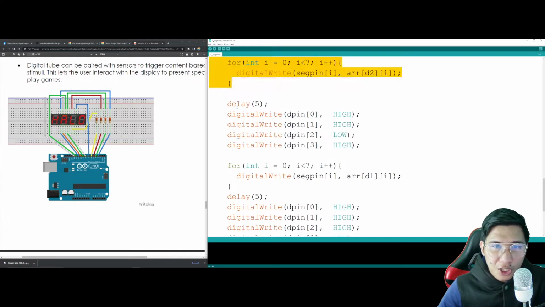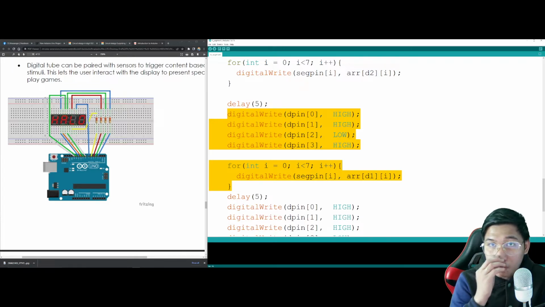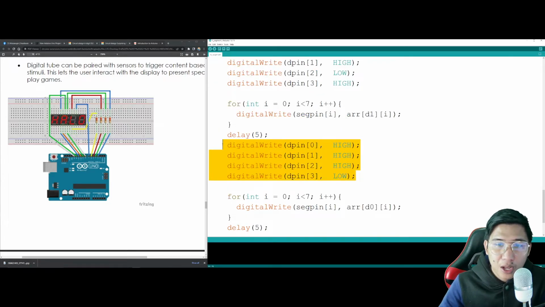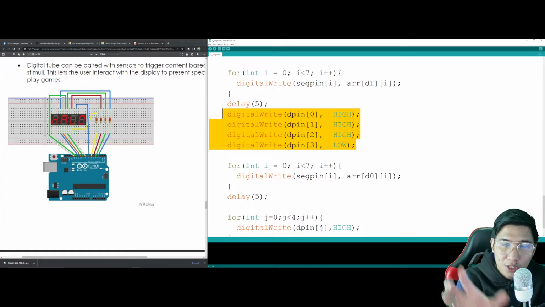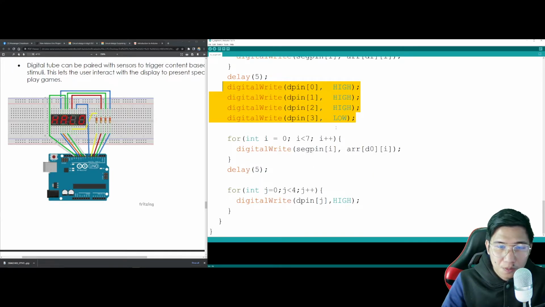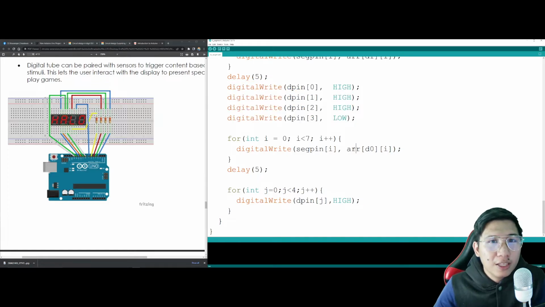For the third digit, we have here that everything is turned on except for digital pin or the D pin 2. Yan. So, ibig sabihin, nagpo-produce tayo dito ng hundreds. And this time, nagpo-produce tayo dito for the fourth batch or fourth set of the digital write. We are trying to print a number which is in thousands place. Madali lang tong intindihin. Madali lang naman tong intindihin lalo kapag nakita nyo gumagana siya.